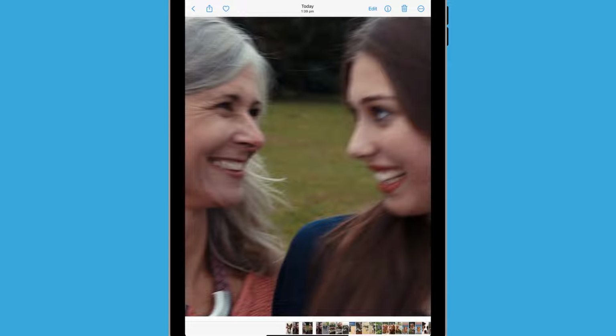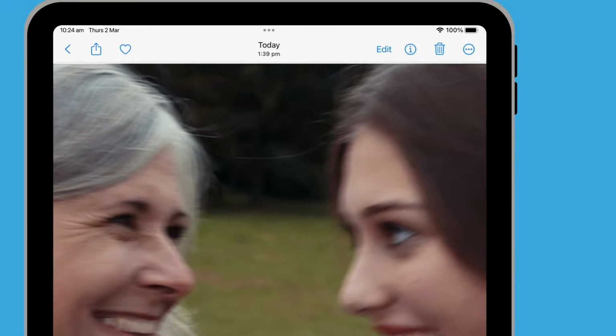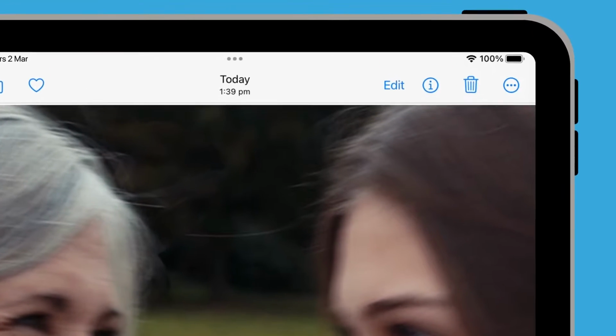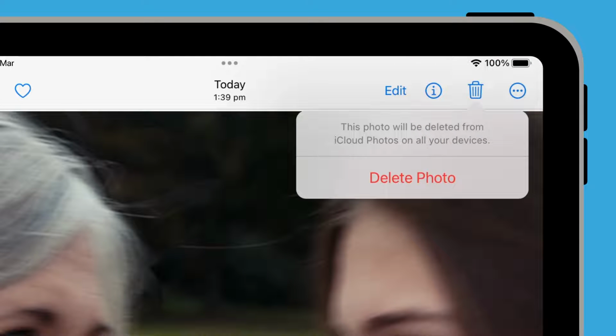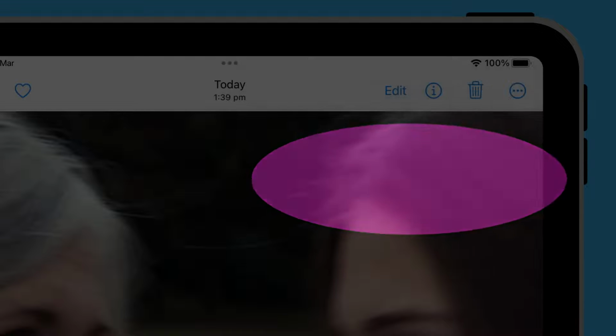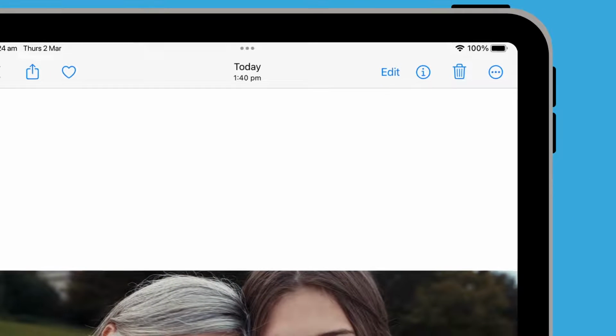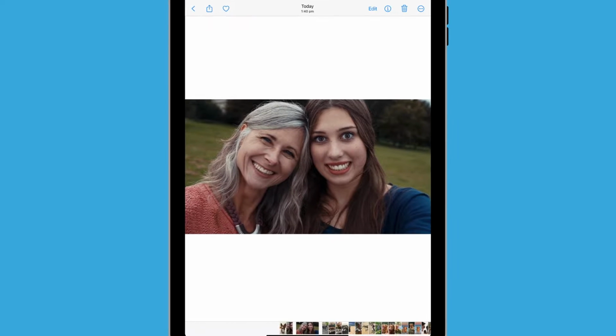If you find a photo or a selfie you don't like, you can delete it from your iPad. The Delete button is at the top right of the screen and looks like a garbage can. Tap it to delete your photo. From the options that appear, tap Delete Photo. The photo is now deleted and the screen will show the previous photo in the Photos app instead.